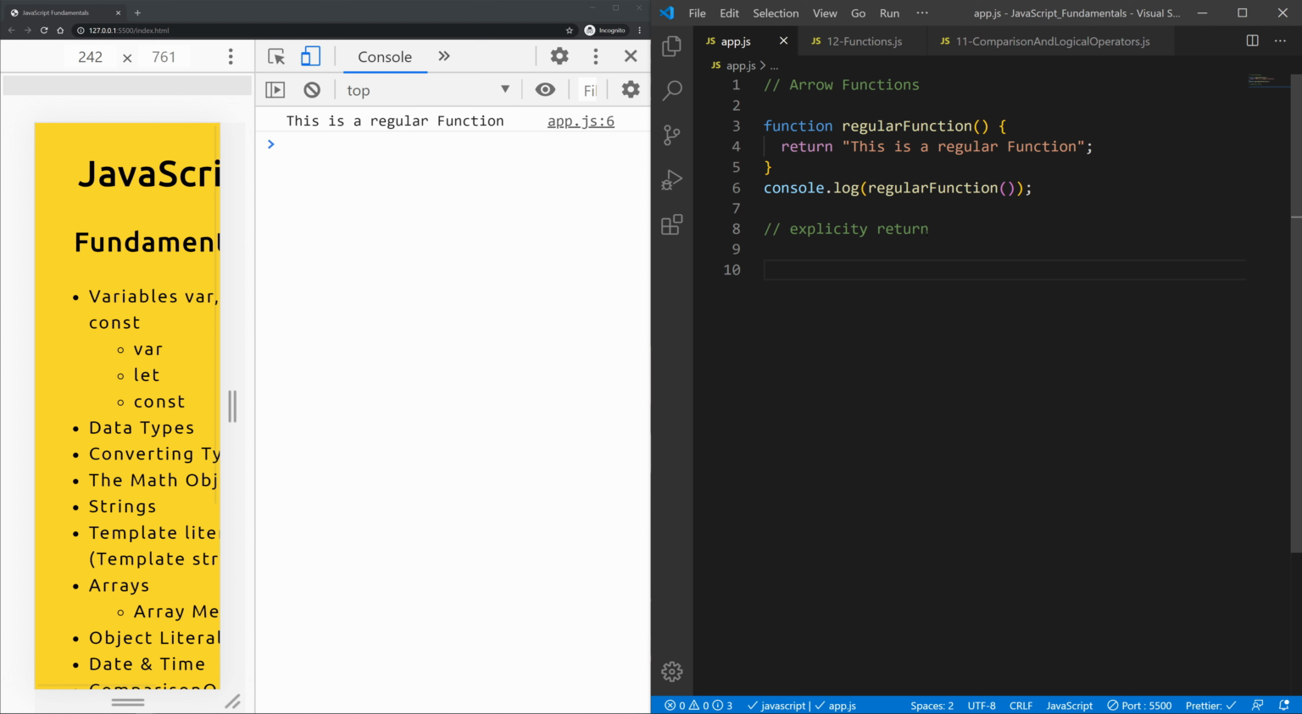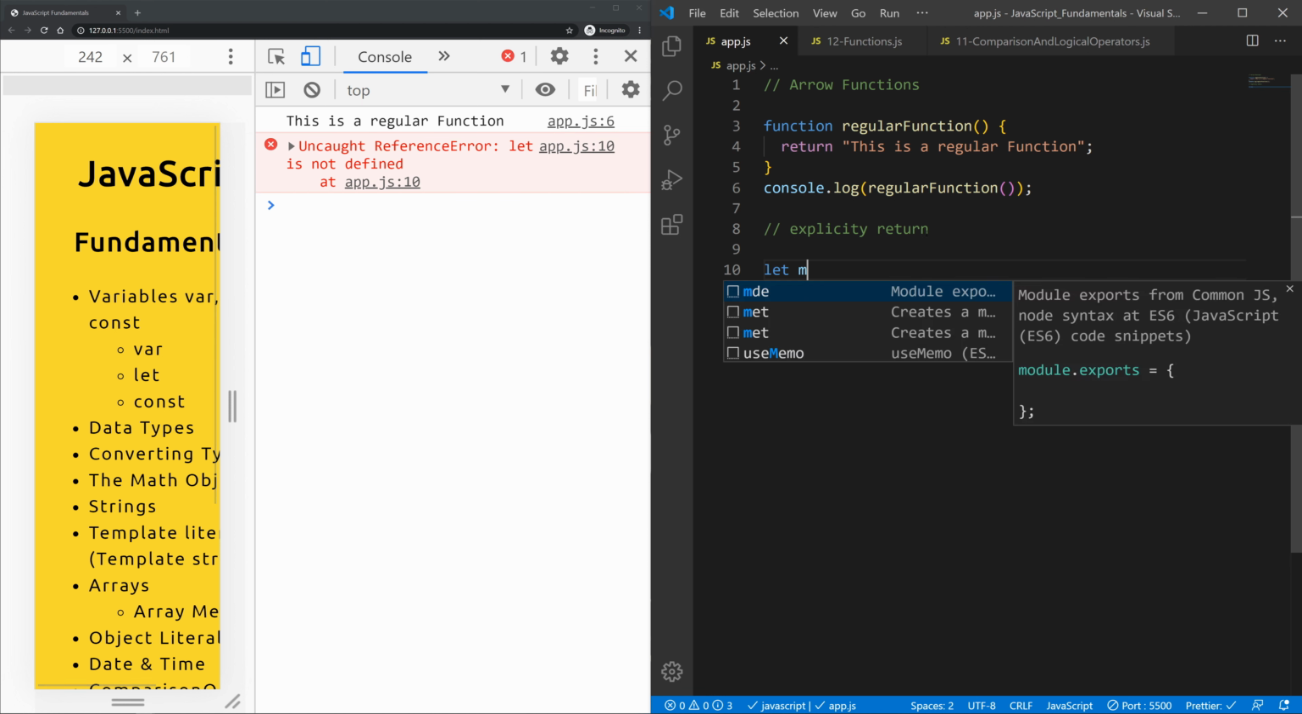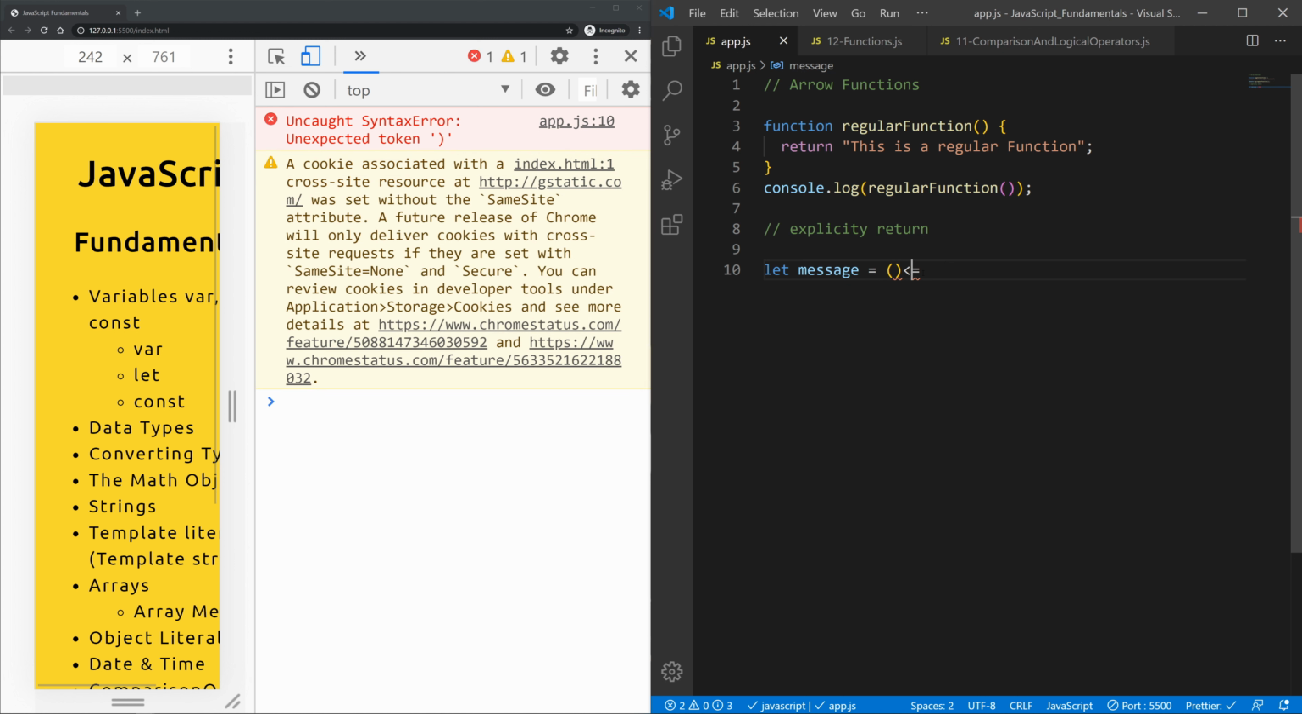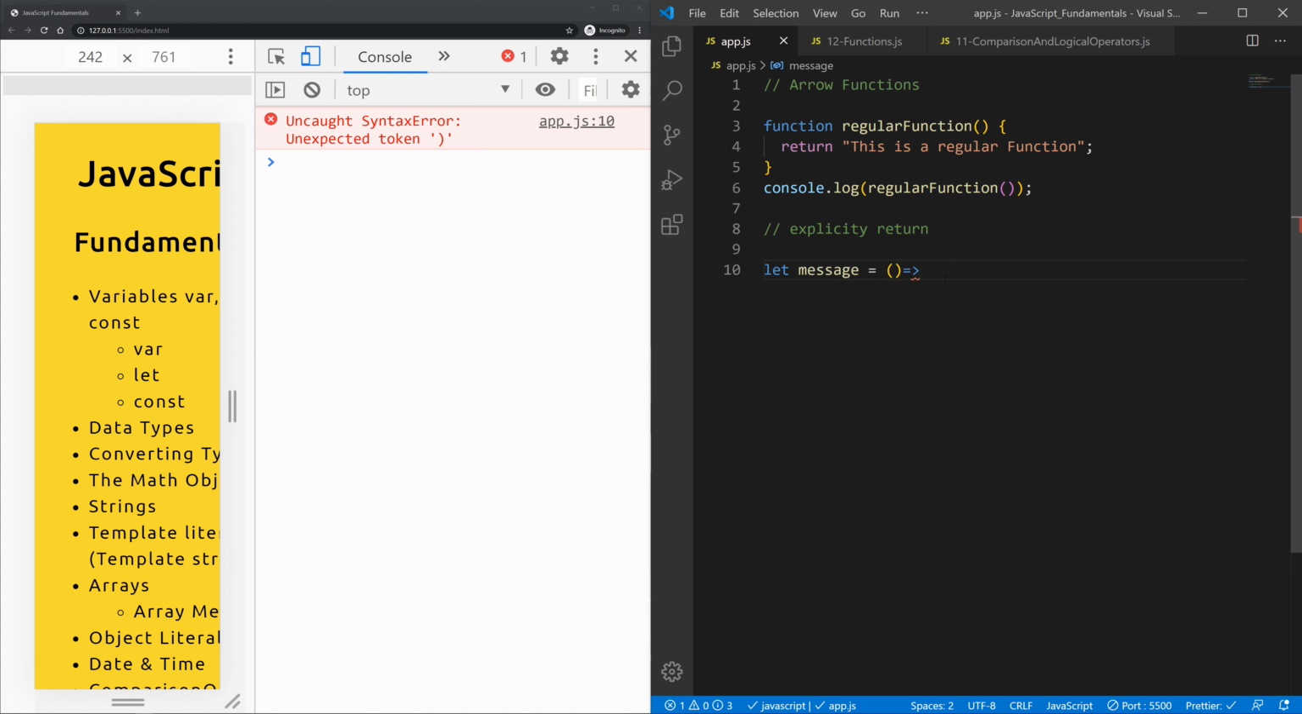Okay, so what does this mean? Let's create an arrow function by using a const. Let's call it message. Now we will assign it to an arrow function. So instead of typing in the name of the function, we're just going to create the parentheses and now equal and greater than. As I said, when we learned about comparison operators, this means greater or equal to, and this means less or equal to. But this right here, this is an arrow function.